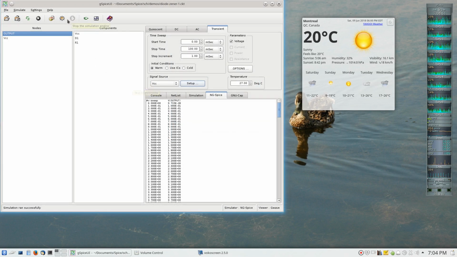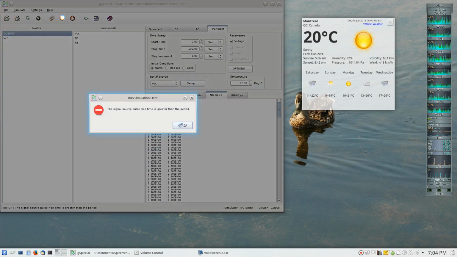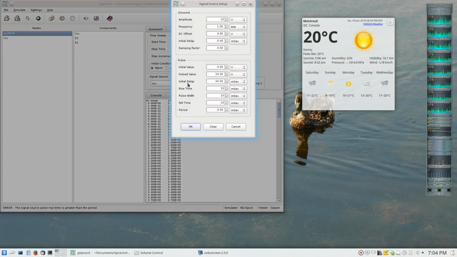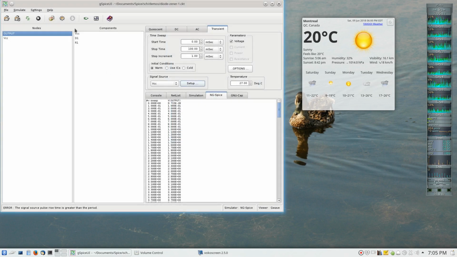And if I run the simulation, I hope I get no error message. I made an error. The signal source pulse rise time is greater than the period. I forgot to specify a period. I have to say that the linear pulse will last for 100 milliseconds to go with the fact that I'm plotting 100 milliseconds. If the pulse is 10 milliseconds long but is supposed to repeat within less time than that, I get the error message. So let's try this little simulation.